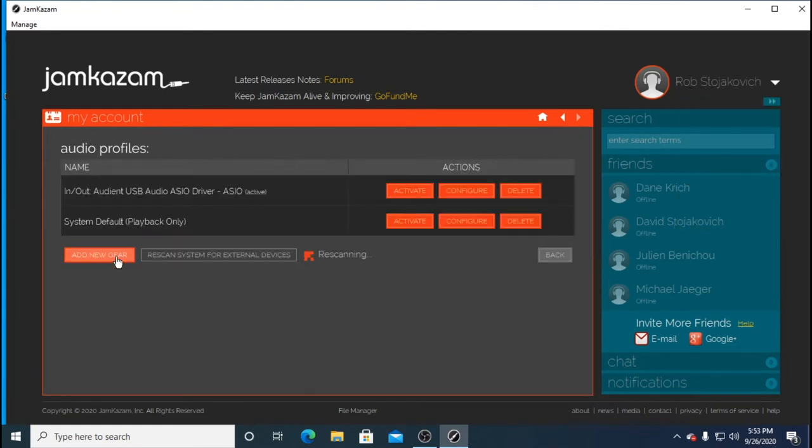You would click the Add New Gear, and it would automatically scan for any external devices, and you can add those devices to your profile. On this computer, I'm using the Audient i14. Once I've completed loading my information into the audio profile, I'm good to jam.